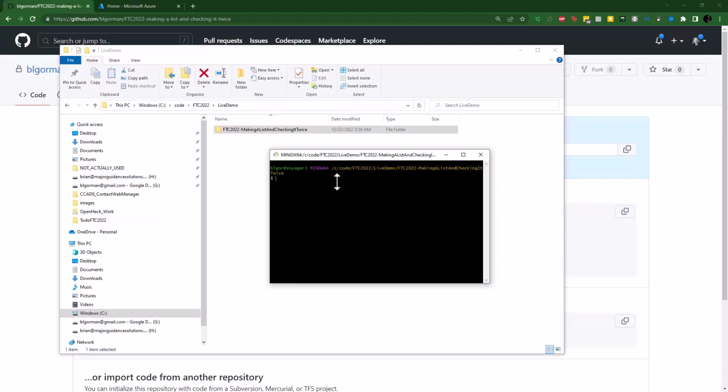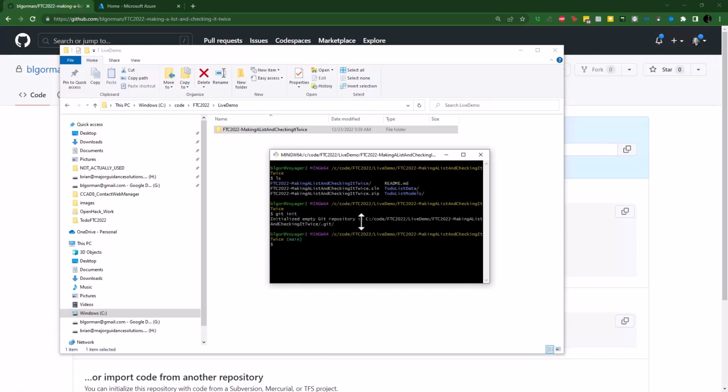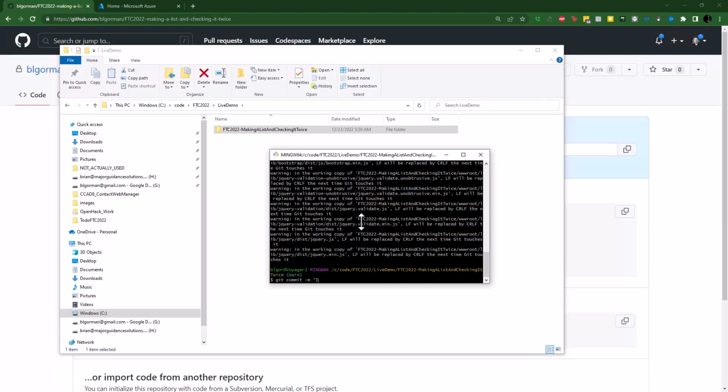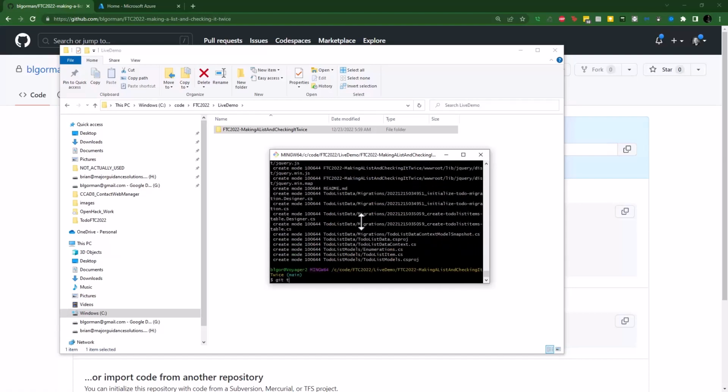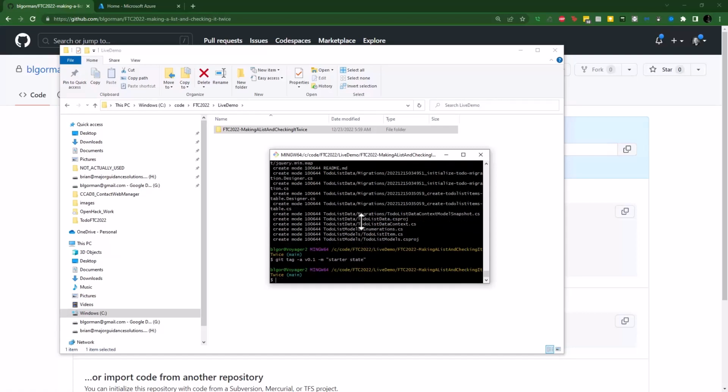All right, so there's my folder where everything is. Inside of this folder is going to be the zip file that you'll need to get started and the project that I'm working on today to make it live. So the final project will be there when this is all done. We're going to go ahead and git init, and we'll git add dot and git commit initial commit, and I'm going to just go ahead and tag that 0.1 starter state or something like that.